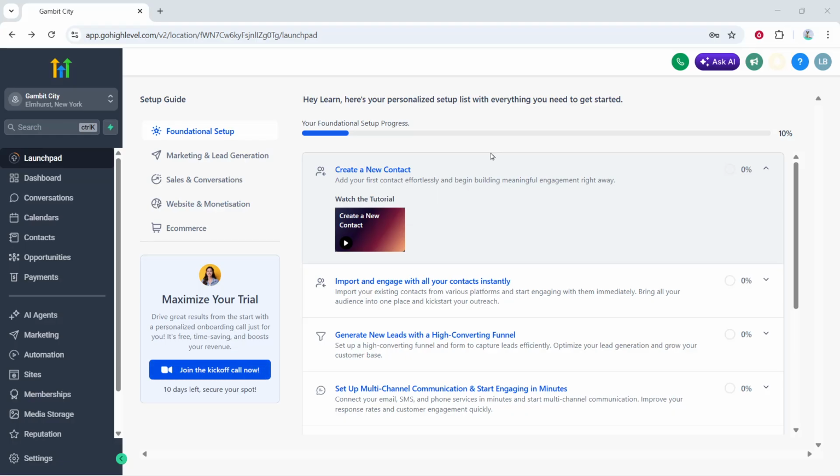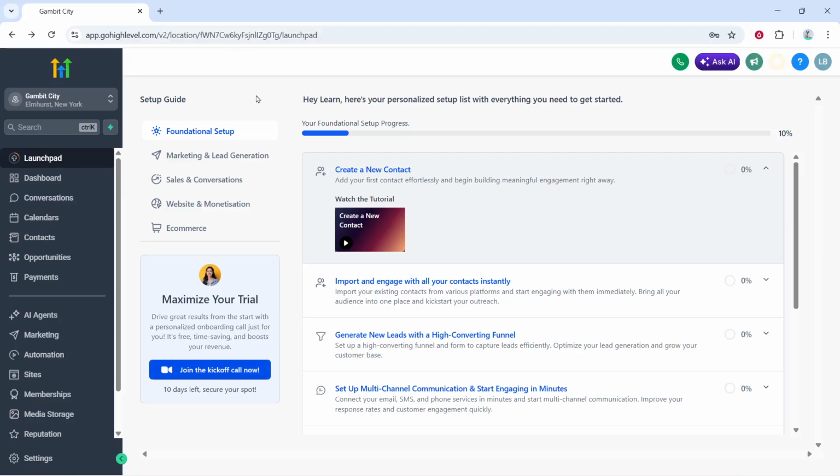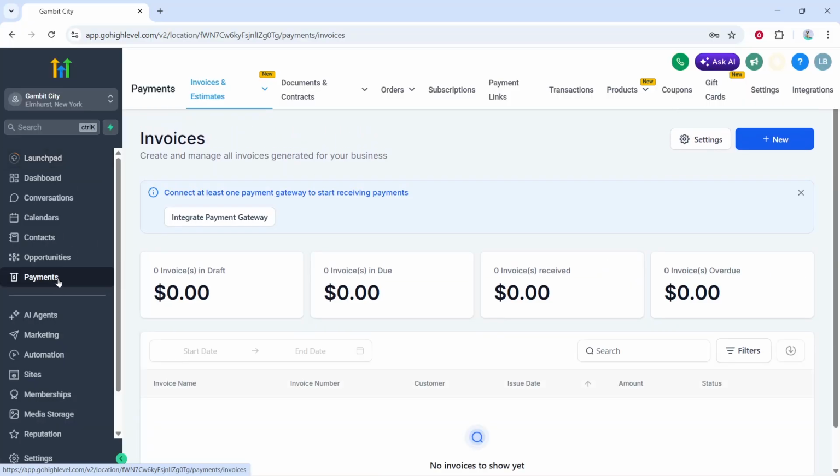Head to the official GoHighLevel website and sign into your account dashboard. If you're using GoHighLevel in a browser, you can find the official website link at the top of the description for quick access. Once you're in, look to the left side menu and open Settings. Inside Settings, locate Payments, or go through Integrations and then Payments.